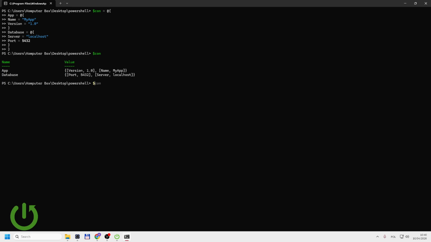So we have to access the con hash table, and for the dot notation, for example, let's say that we want to access this my app name. First of all we have to write the key from the main hash table, and second we have to access the key from the second hash table, so it will be name, like this. As you can see, we are printing my app, so it is working fine.